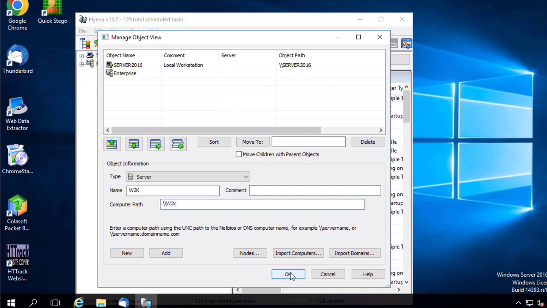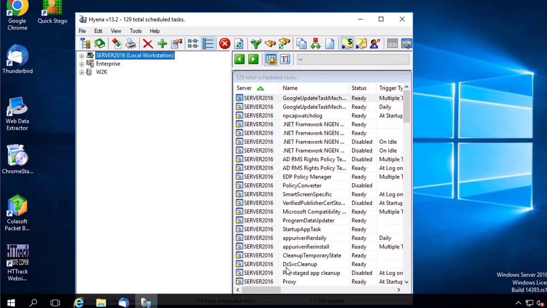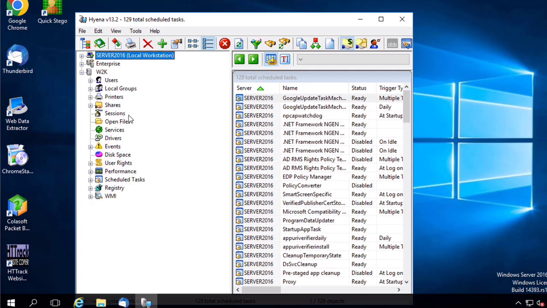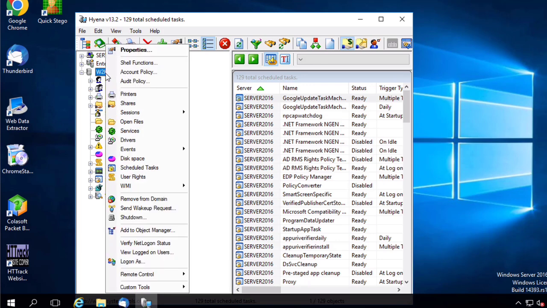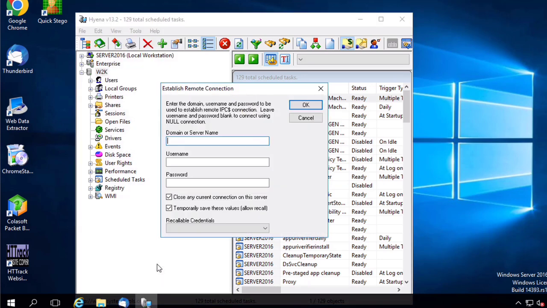If you're having some kind of trouble expanding W2K and it says access denied like that, just right-click W2K, and log on as, click that, and then just put in the domain or server name. You want to put in the name of the target, W2K, the username is administrator, and the password is lowercase password.